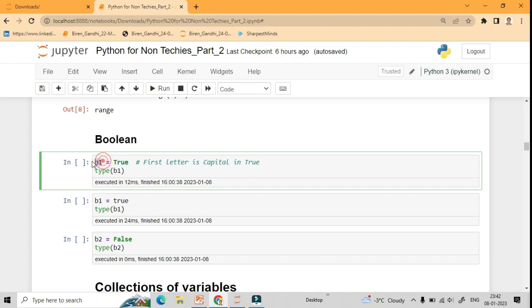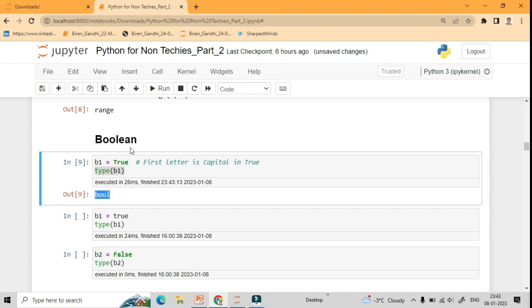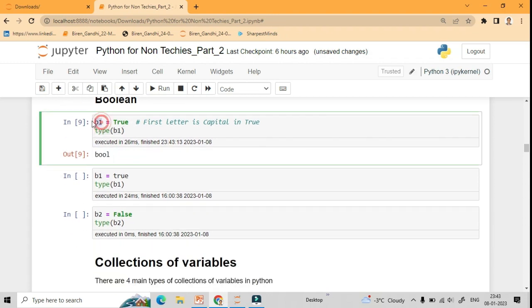So I'm defining an object called b1, and I'm saying b1 is equal to True. As I put True here, its color is green. That's the default behavior, which is why it's turned the color green. And when I check the data type of b1 by doing type of b1, it's going to return bool. Bool is nothing but a short form of Boolean. So my data type for b1 is a Boolean value, right?